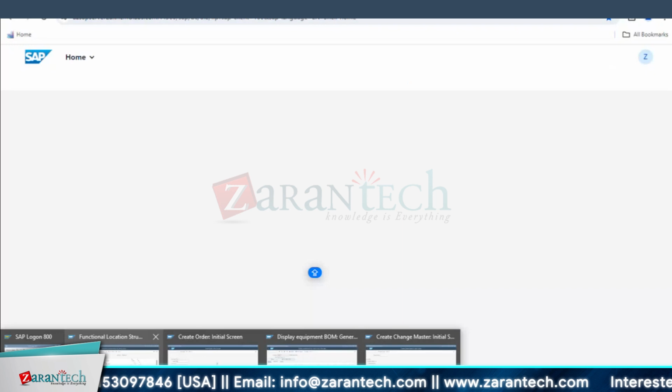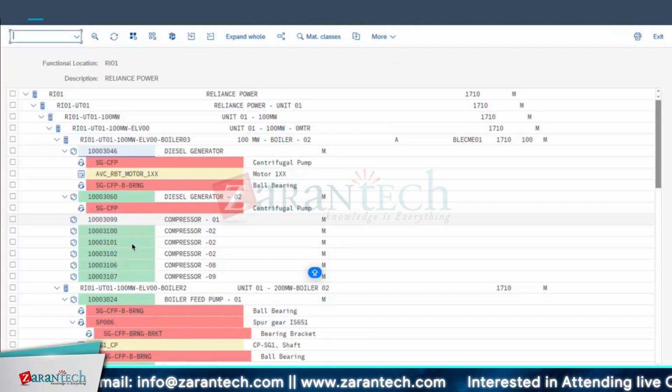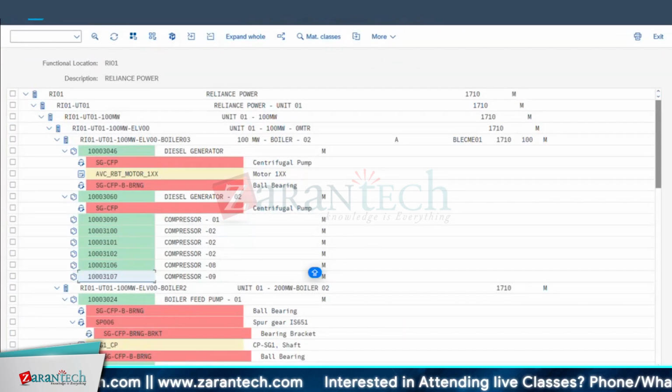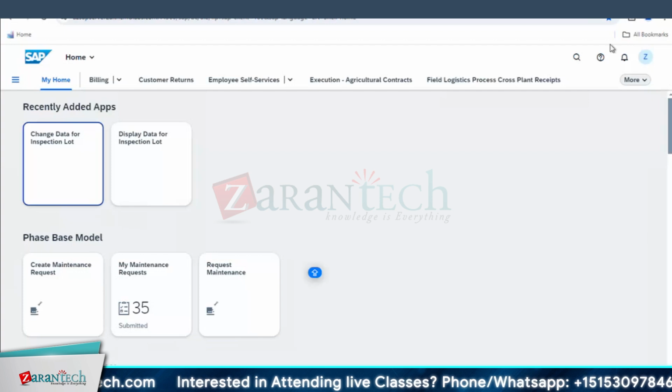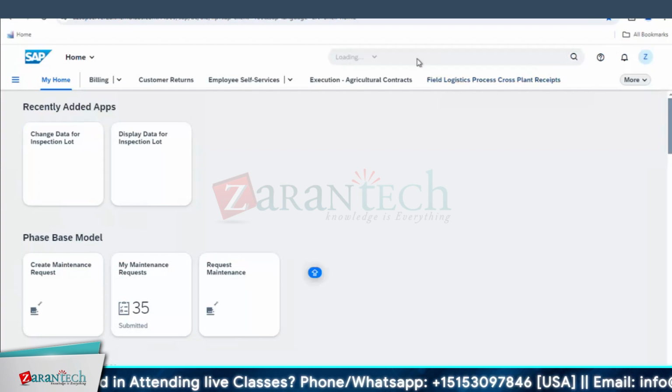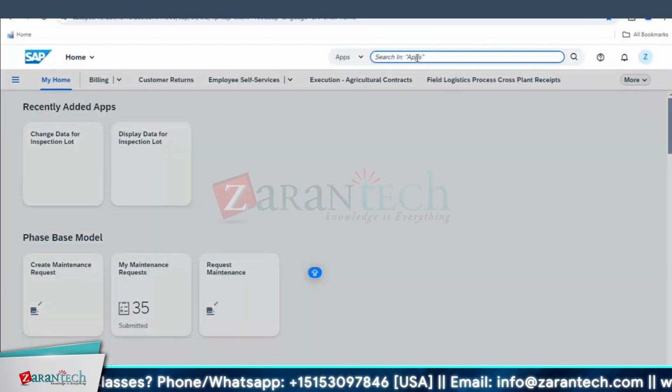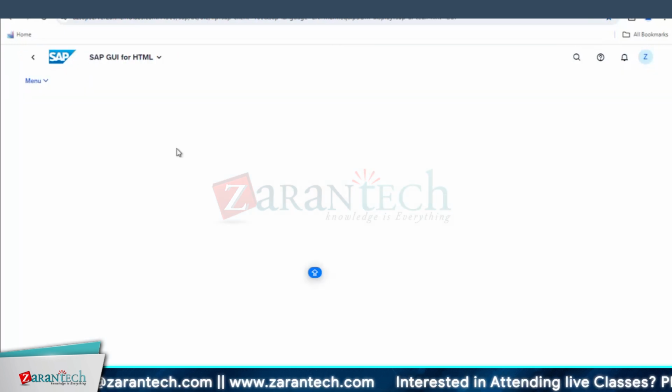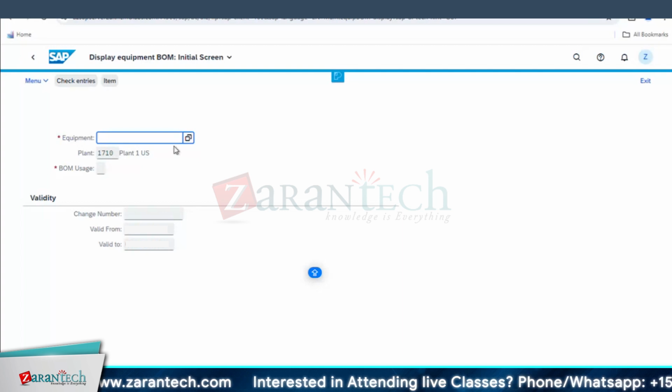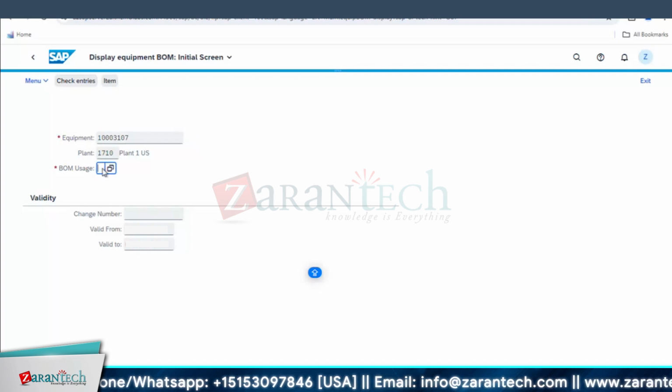What is our equipment number? We can search this equipment number. I guess we have given this equipment number. Go for your equipment BOM, right? Display equipment BOM, a Fiori app. What is your equipment number? You can search from here if you have assigned some ID or something. Yesterday we did that ID.